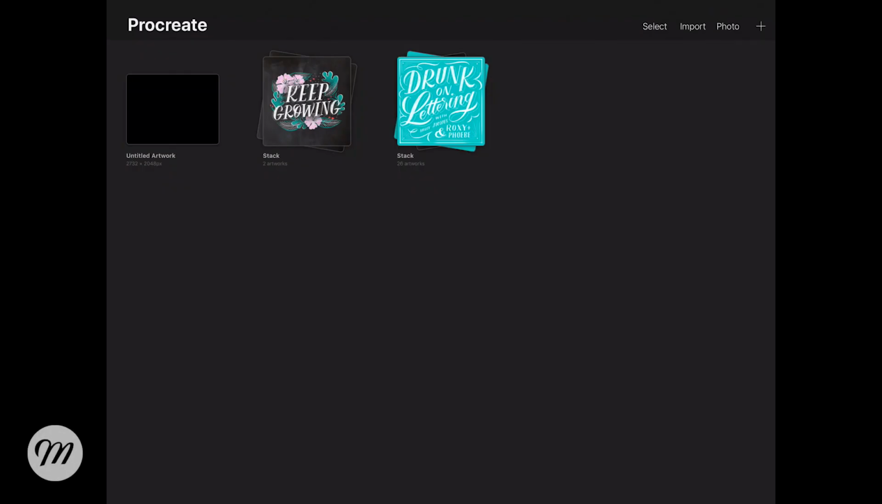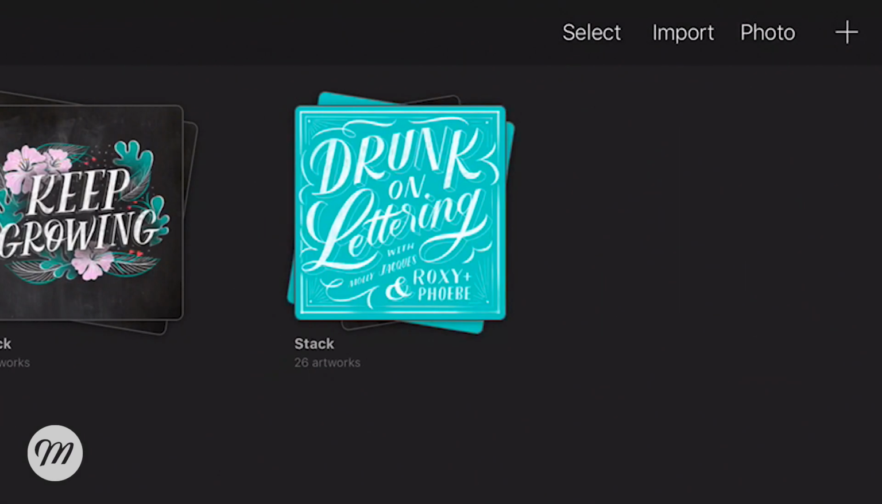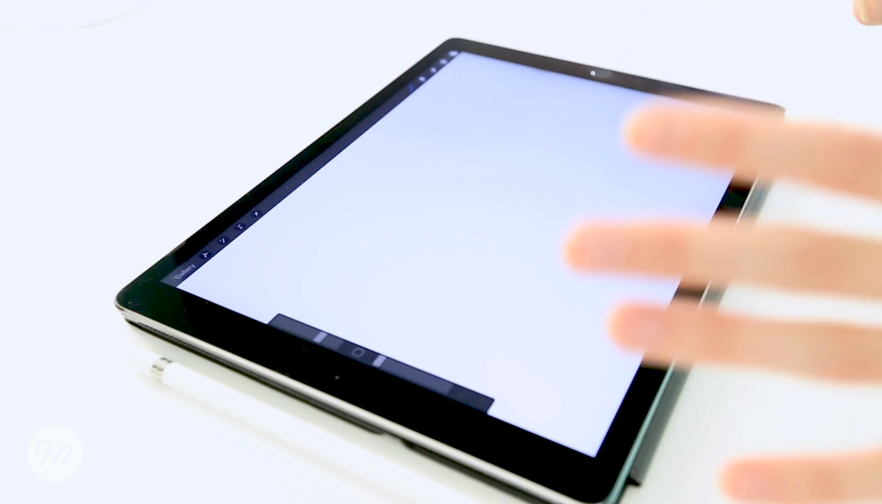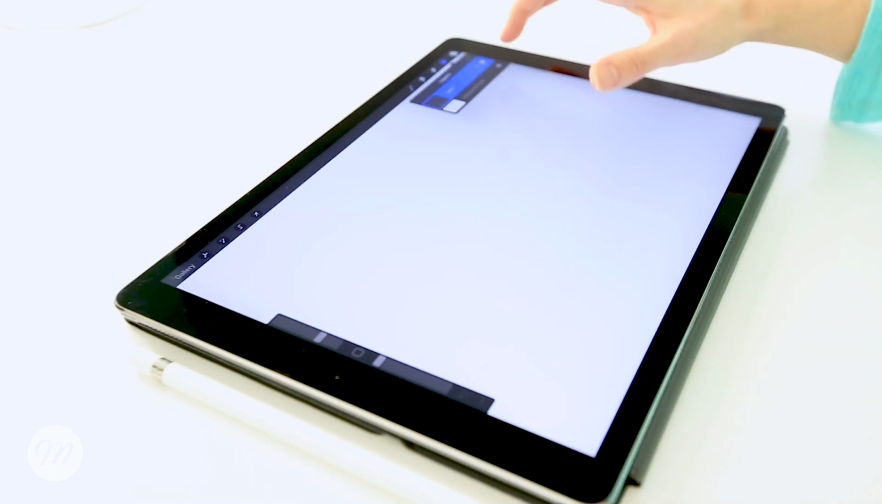I'm gonna start off by creating a new canvas in Procreate app. So go ahead and open a Procreate app and create a new canvas. I'm just gonna use mine as screen size. I really like working at screen size. You can make it any size that you want. Okay, so I have my background here. Let's keep the background white.